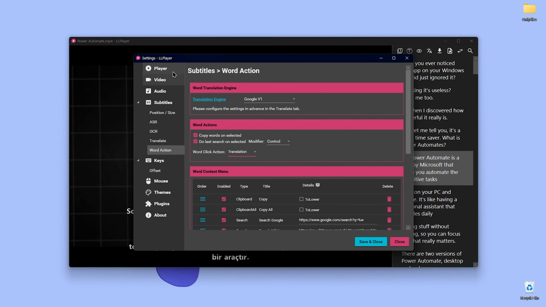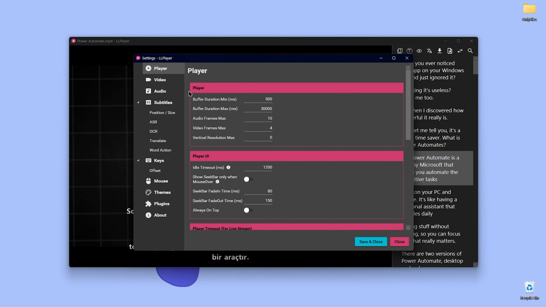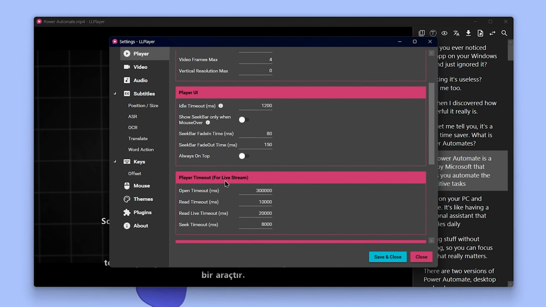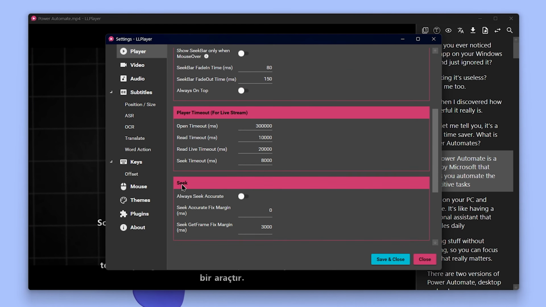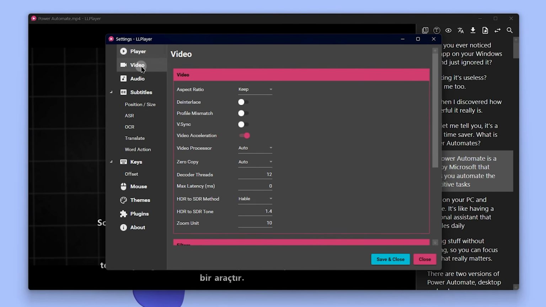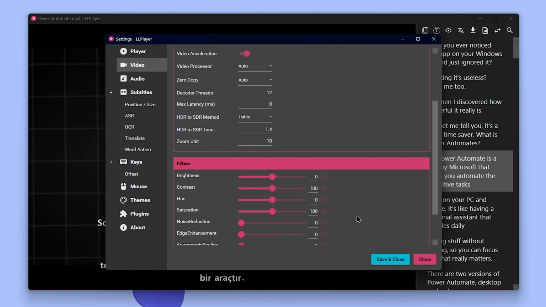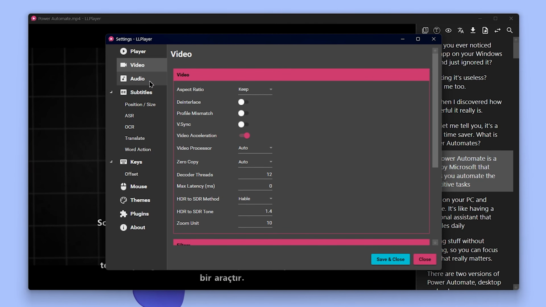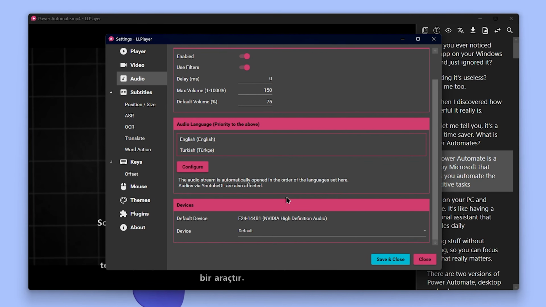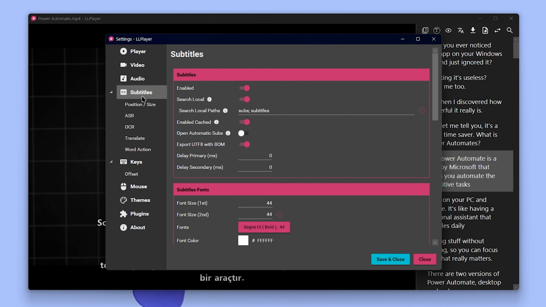Let's check out some other settings in LL Player. As you can see, you can change the player UI, player timeout for live streams, and other options, so change them based on your needs. Here we have settings for video, you can change the size and zoom unit, and the same applies to audio. You can set a priority language, so whenever there are 2 or more audio languages, it plays the one with priority for you. Here we have some settings related to subtitles.